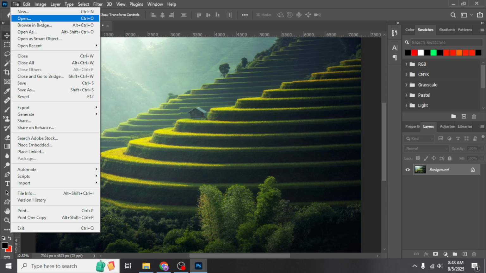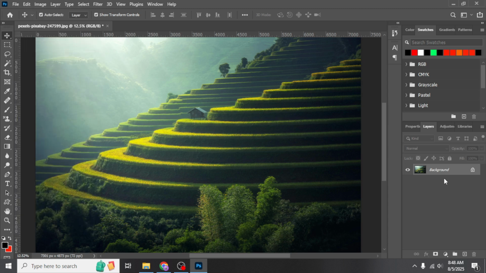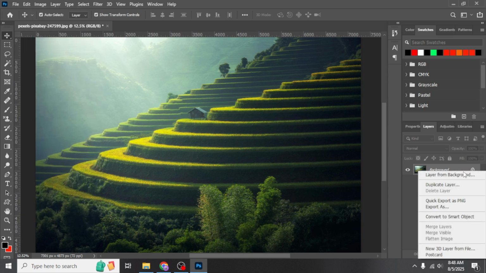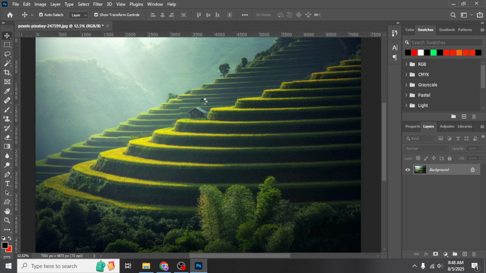Once your image is in Photoshop, we need to make it a smart object. A smart object allows you to apply non-destructive edits, which means you can go back and adjust your changes at any time without permanently altering the original image. To do this, right-click on your image layer in the Layers panel and select Convert to Smart Object. You'll notice a small icon appears in the layer thumbnail, indicating that it's now a smart object.